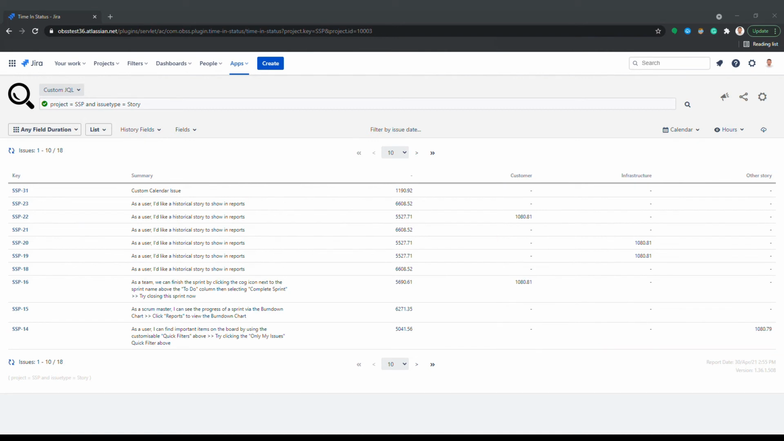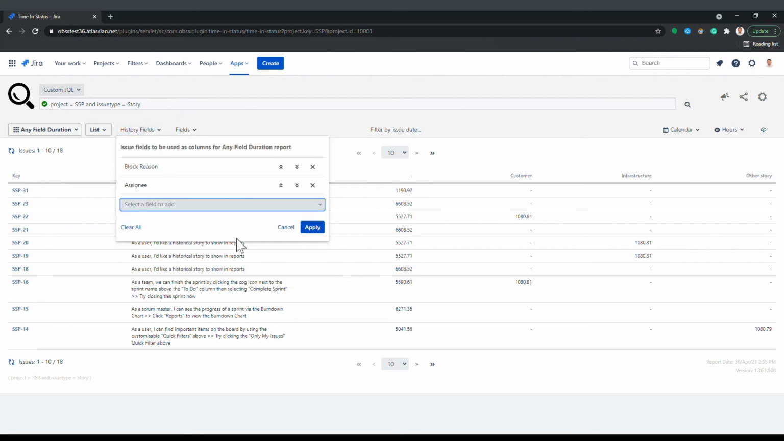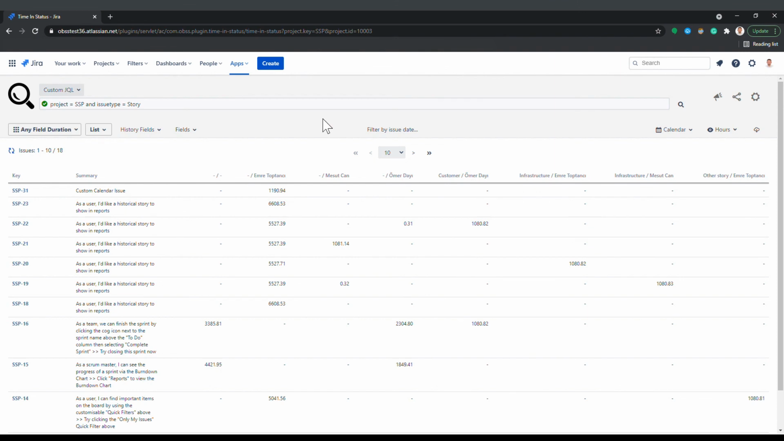Additionally, you can select more than one field for the history field option. For example, you can select both block reason and assignee fields at the same time to see how much time each of your users lost due to each block reason.